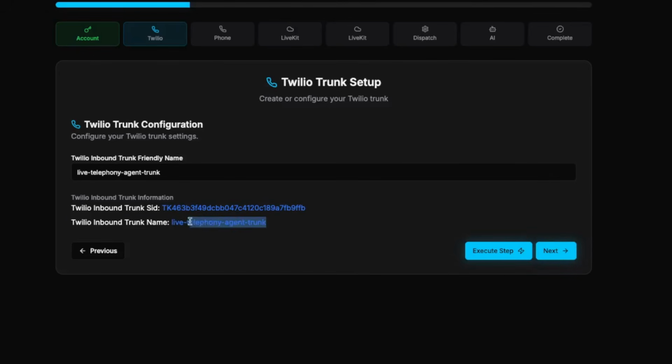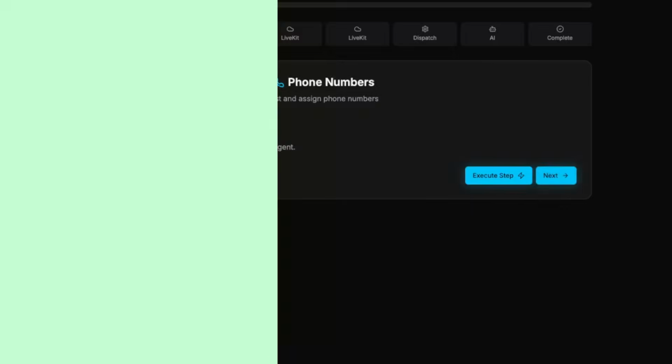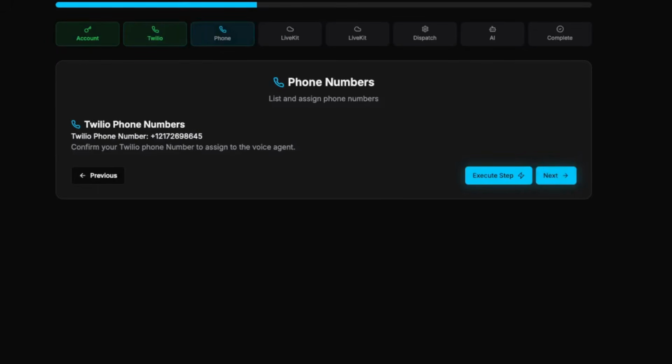You can save this somewhere if you'd like. Here, we're just confirming the phone number that we're going to utilize, and this is the phone number that we entered earlier. So we'll go ahead and click execute step. Now during this step, it essentially is going to assign that inbound trunk to this phone number. So I'll click execute step. Amazing. So this step has now been completed successfully, and I'll click the next button.